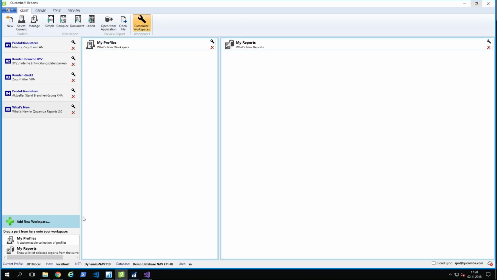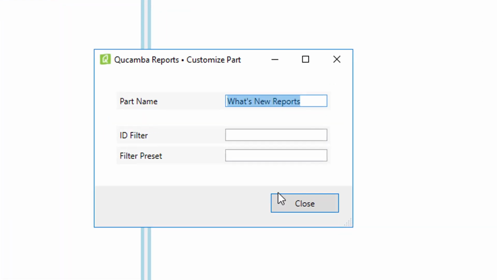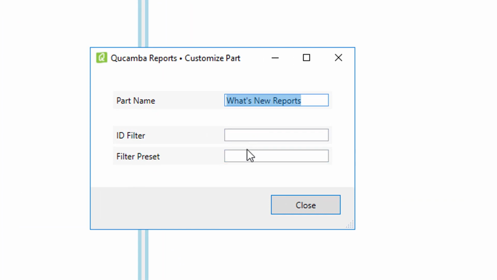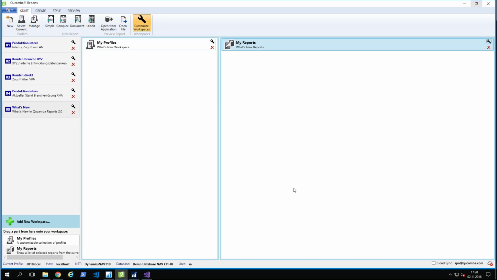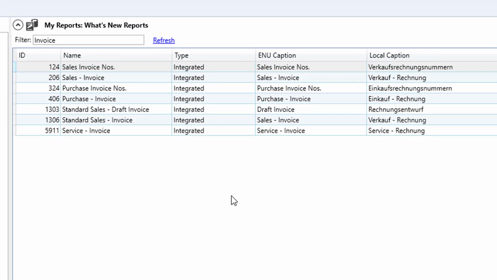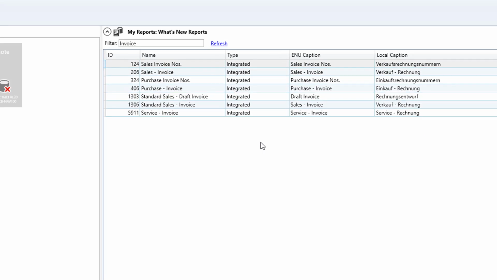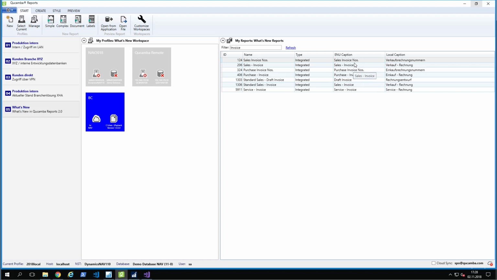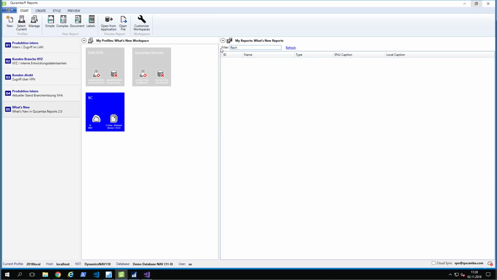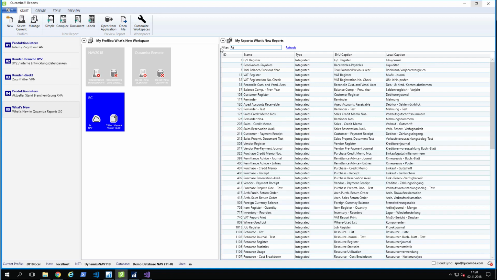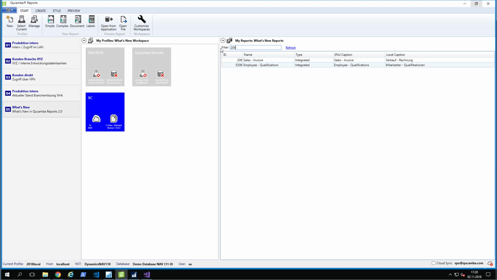And I can customize the My Reports part as well, for example, to set a filter. I use the filter preset to, for example, filter to invoice. And as you can see here, there are only those reports left containing invoice in the ENU caption or the local caption. And I can change this filter to, let's say, Rechnung. No, there's nothing happening. I can also use IDs like this one.